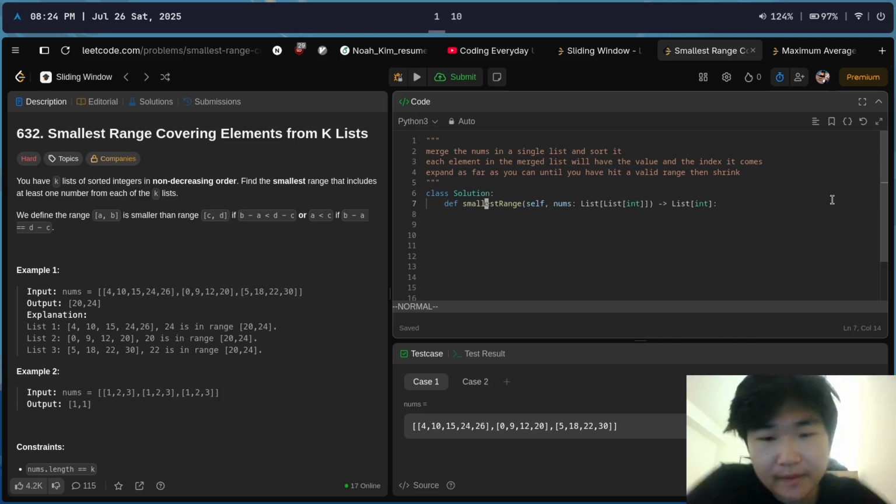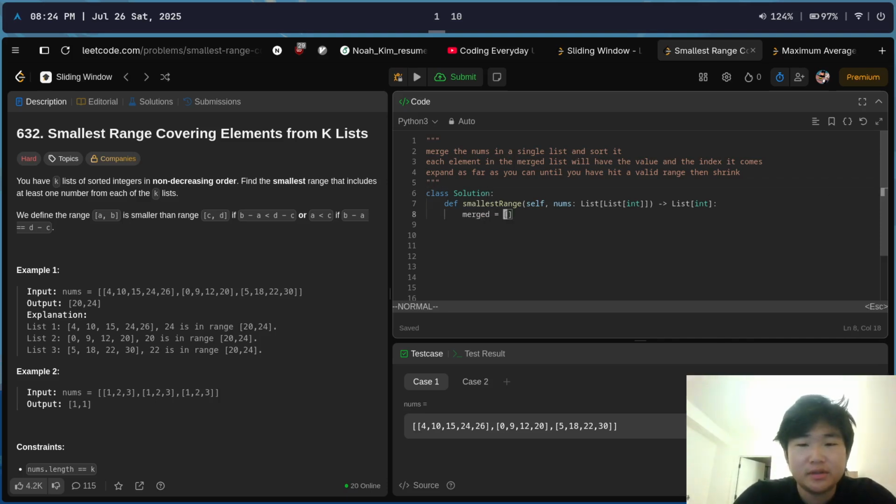So first we're going to create a merged list, right? For every i in range of nums, for every n in nums of i, merged.append the element and i. So that's important. Then we have the frequency.